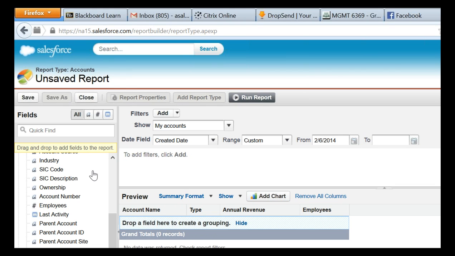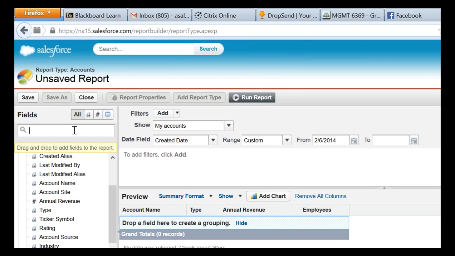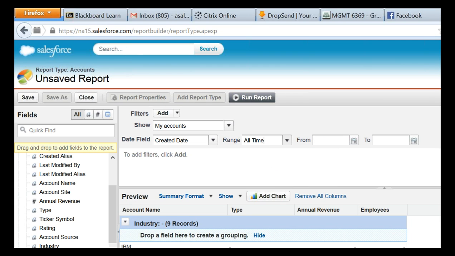Sorry? First of all, go and make the range equal to all time. Oh, okay. No, it is fine. Okay. Now I need to add industry, right? You have already added industry there. You see the segregation. Where is it? Industry blank 9 records, and then you see the report. I see. Okay, okay. Yes, I see it.